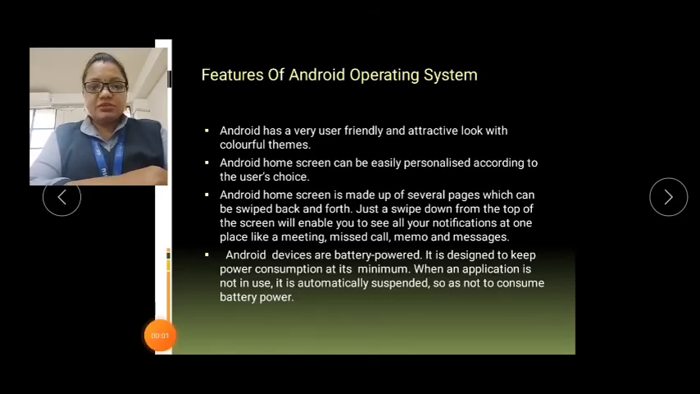The third one: the Android home screen is made up of several pages which can be swiped back and forth. You can see in your smartphone that some applications are on the first page, then you swipe, other applications are on the second page, then you swipe again, and some extra applications are on the third page. In this way, the Android system provides several pages that you can swipe back and forth.